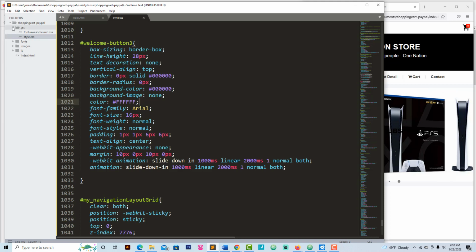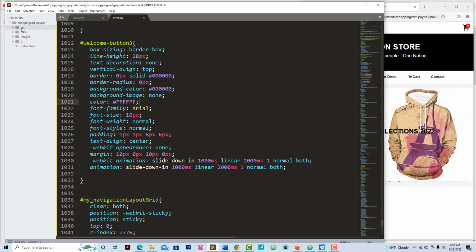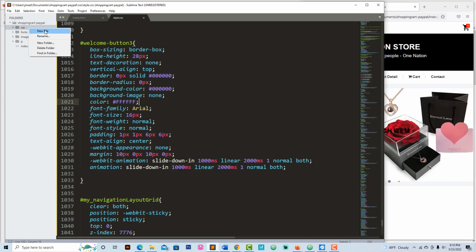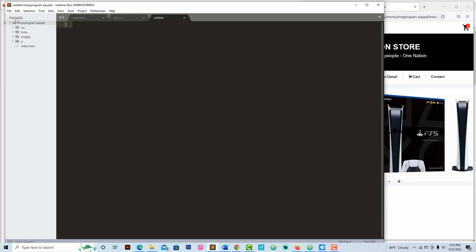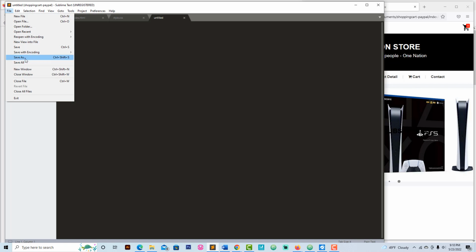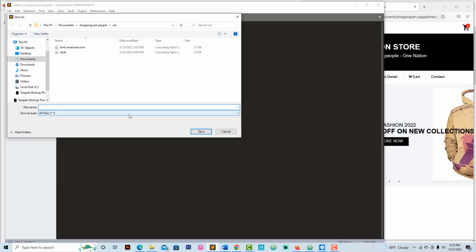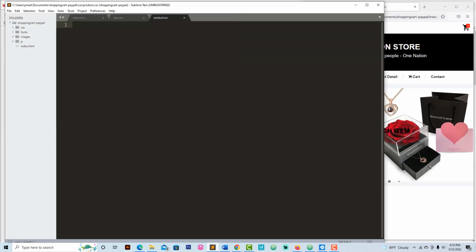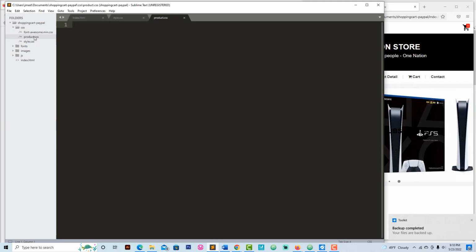Go inside of the CSS folder. Inside of the CSS folder, right click, make a new file, and save as product.css. Save, and if you open the CSS folder, now we have product.css.